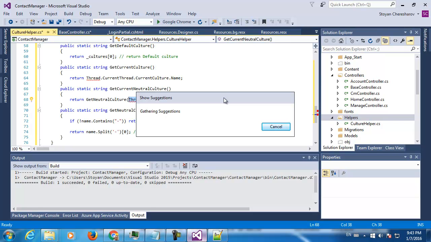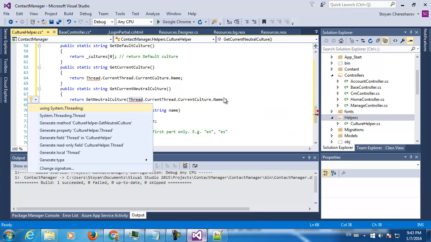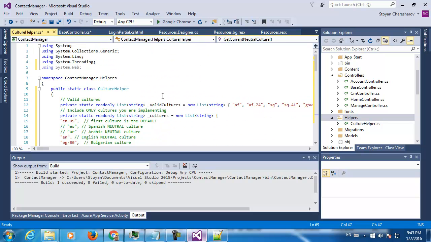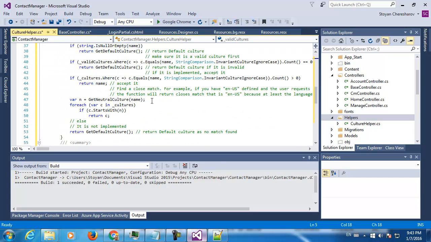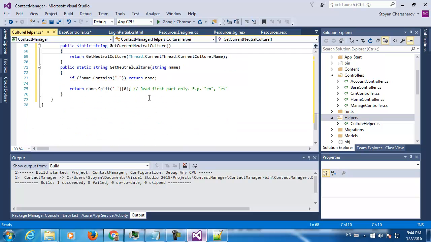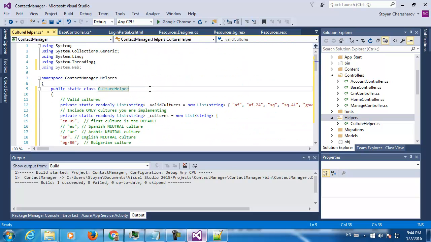Gathering suggestion. I'm missing a namespace here. Threading, voila, Threading. So how does the change of the culture actually happen? Thread.CurrentThread.CurrentCulture.Name. This is how it happens. We just have to set this variable and the culture will be appropriate.